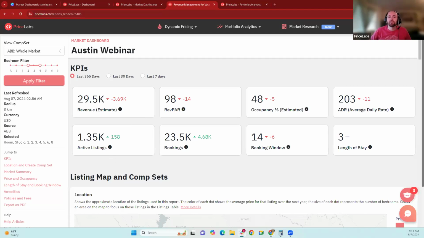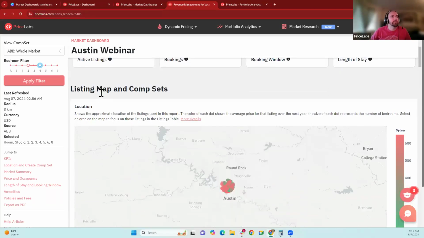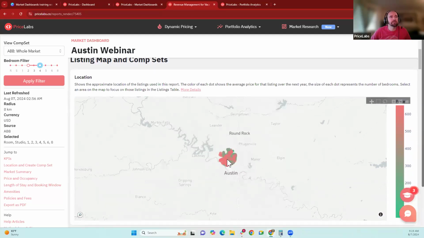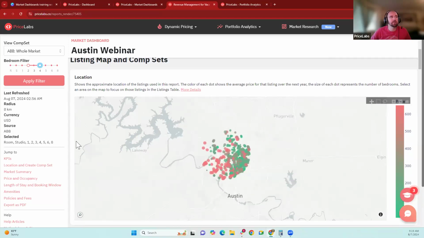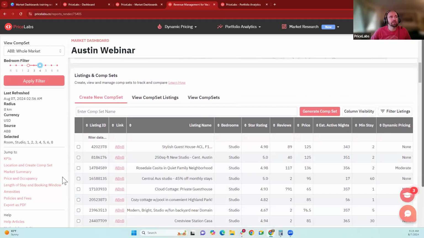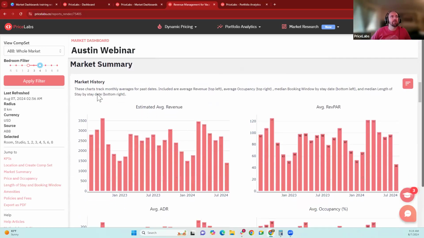Cool. Then this area we'll come back to and talk about in more depth, the listing map and comp sets area. So there is a map of the listings. These dots are live links to Airbnb listings, so if you click on them, it'll open up their link in a new tab. This is the comp set creation area. We'll come back to this soon. I'm just going high level on what is in a market dashboard.